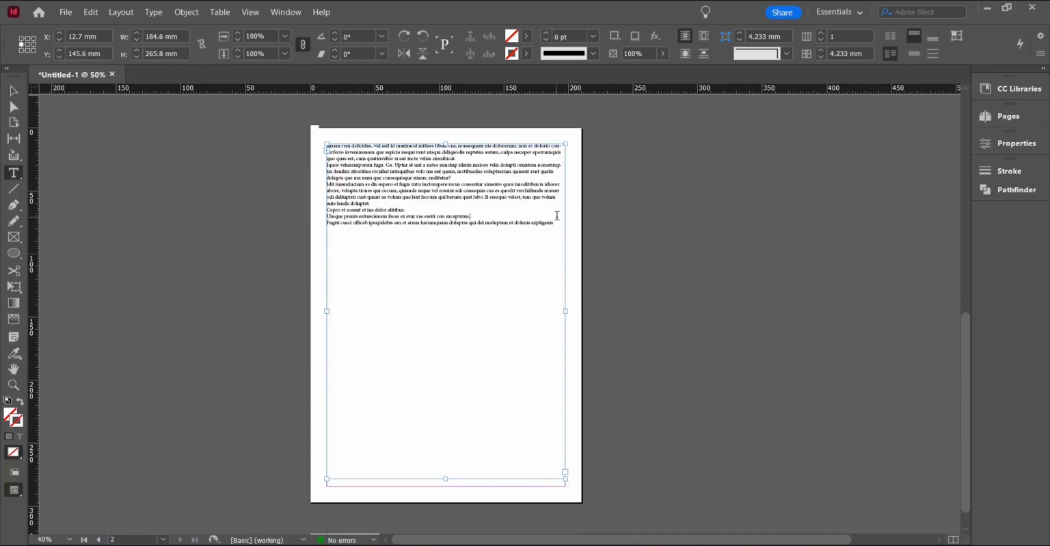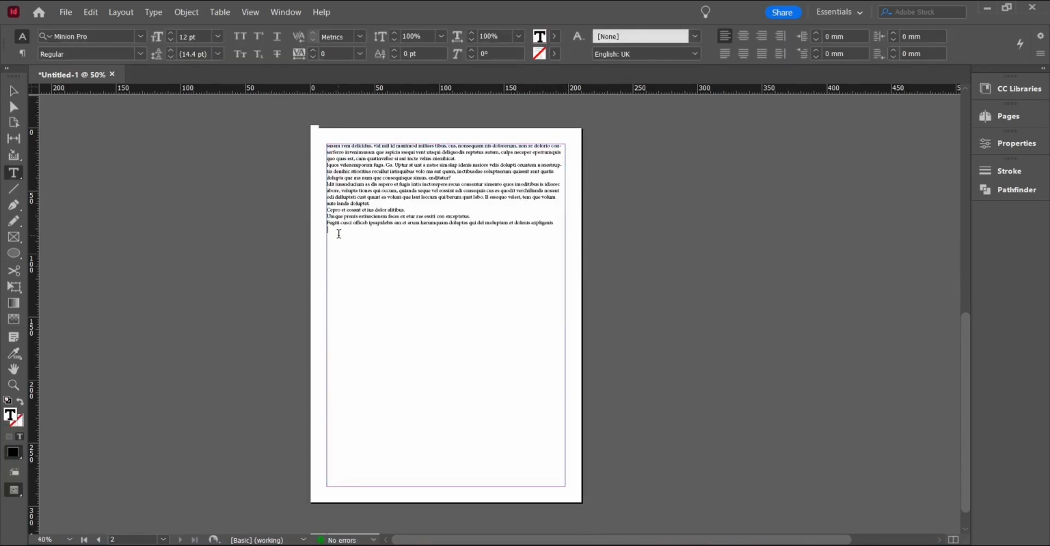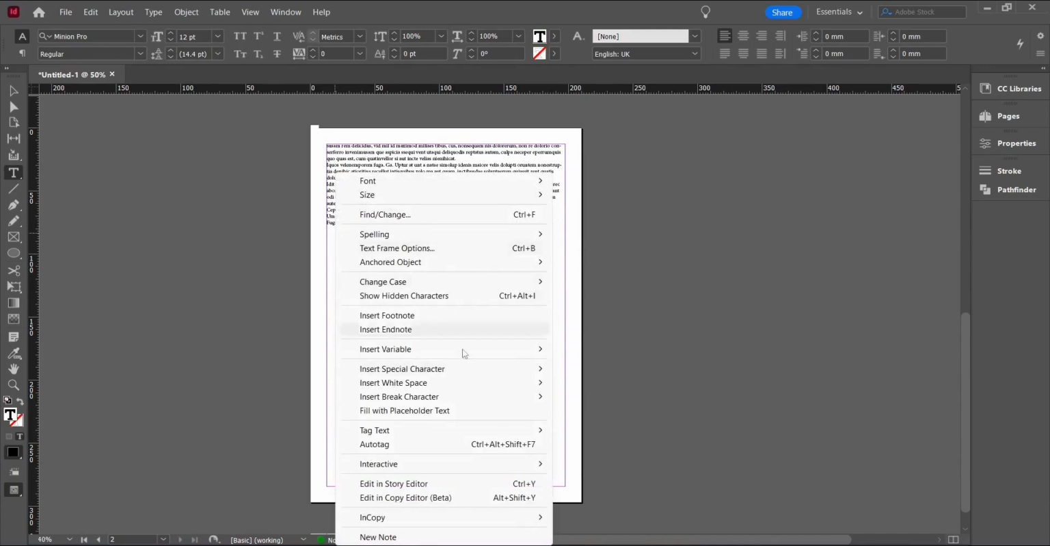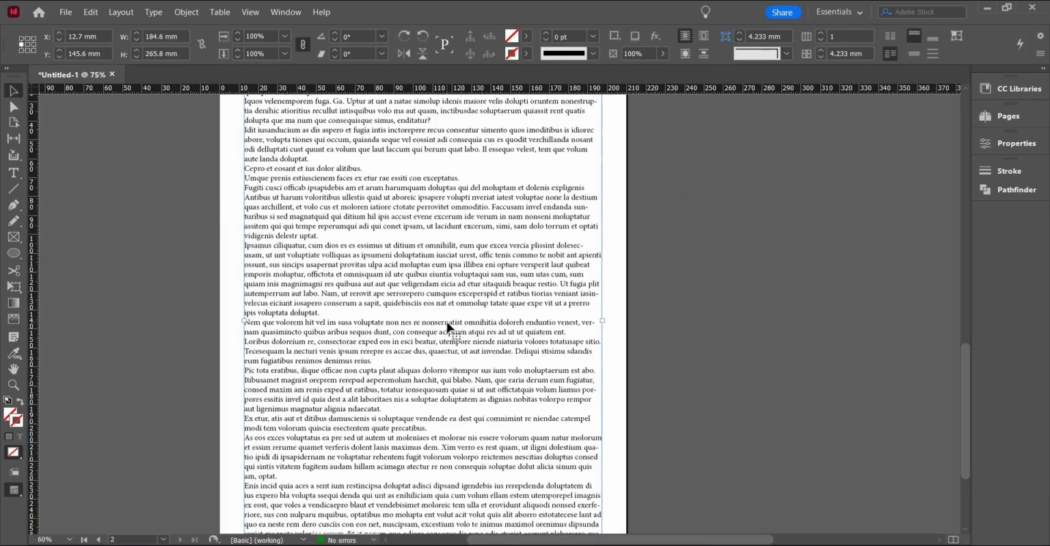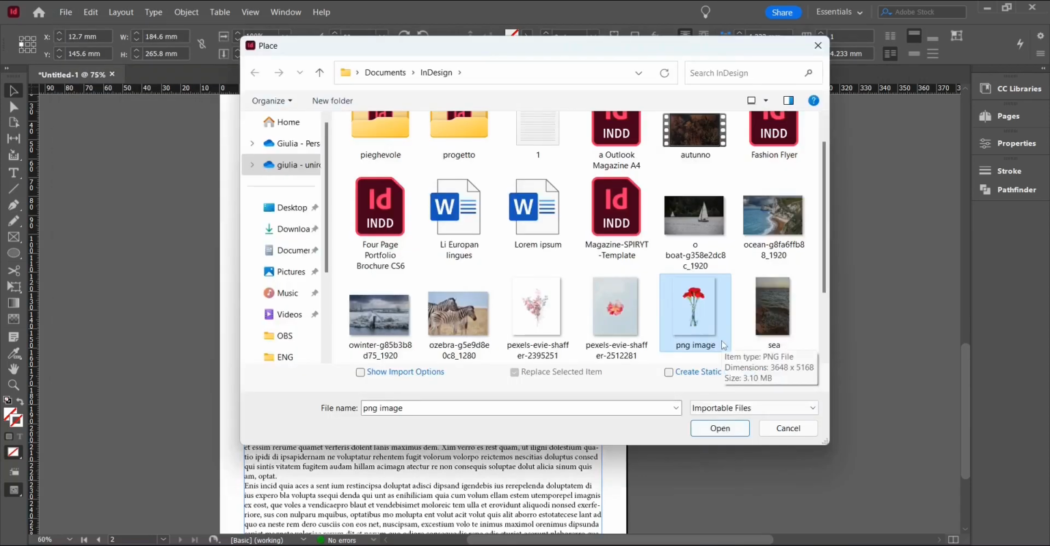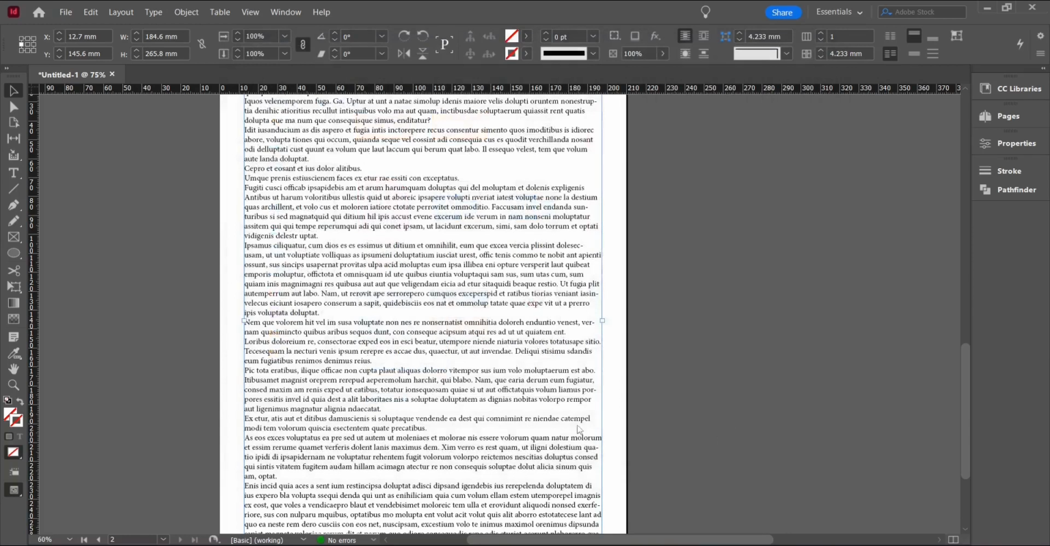Perfect. Now we can also add some other text. So again, by right-clicking in it, fill with placeholder text. Perfect. All right, so let's go on File, Place, and let's select our PNG image. PNG is another type of raster graphic, which doesn't have a background. So as you can see again now, these two elements don't interact at all. I have my image, which is above the text.